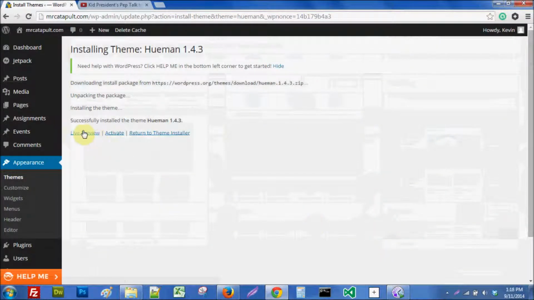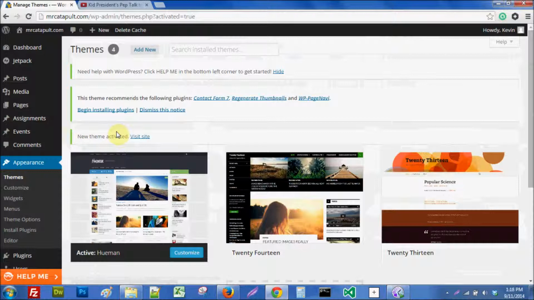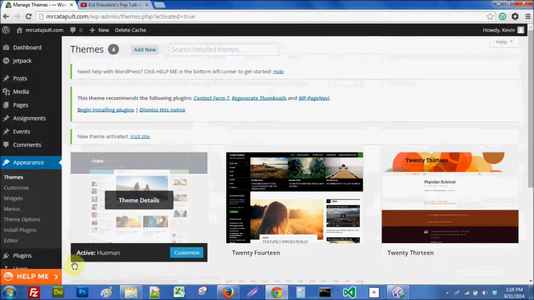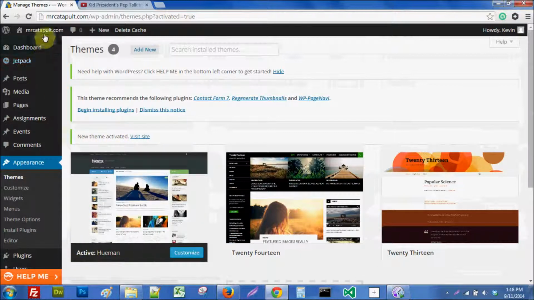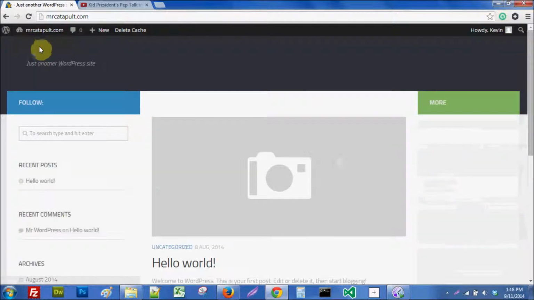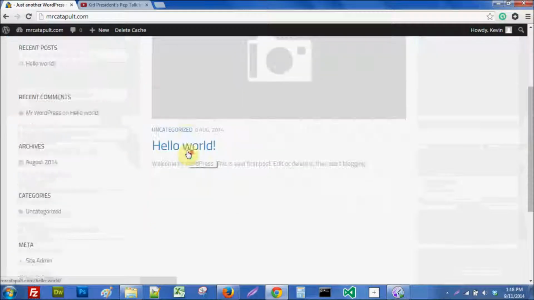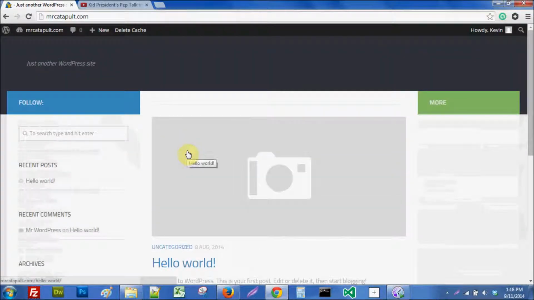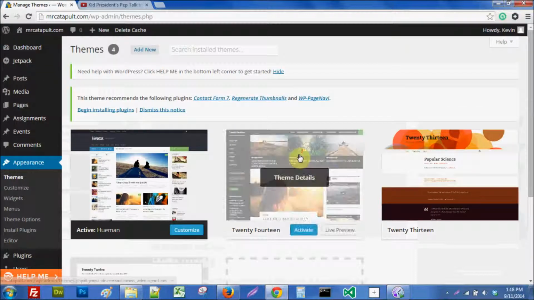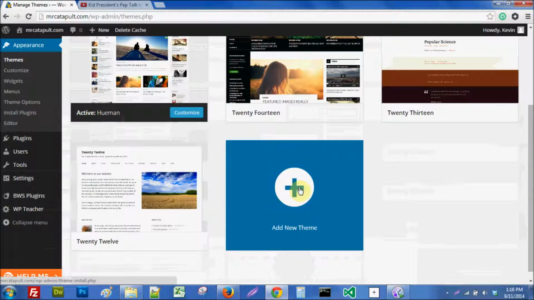And if I'd like, I can have a live preview of it, or I can activate it straight away. I'm going to hit Activate. Now I have this Human theme activated. I'm going to hit Visit Site. And with just a couple clicks, now we have a completely new theme that someone else has created on the internet. So there are hundreds of possibilities for your website. Let's go back to themes again.